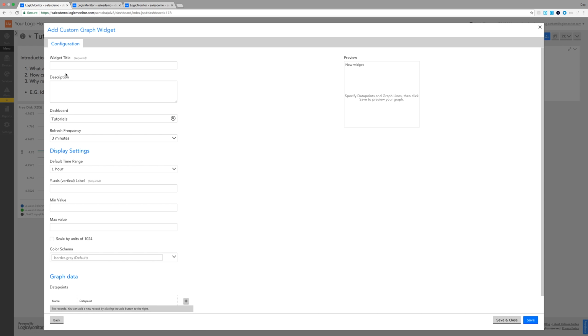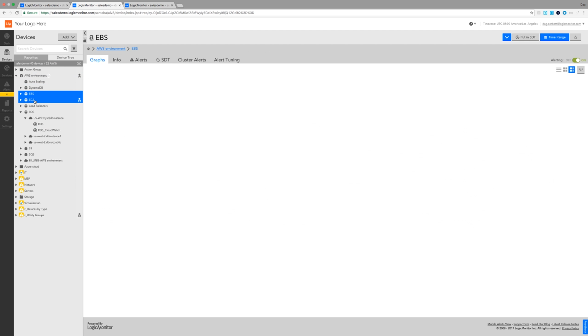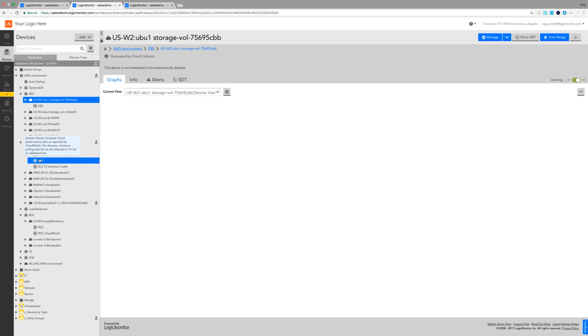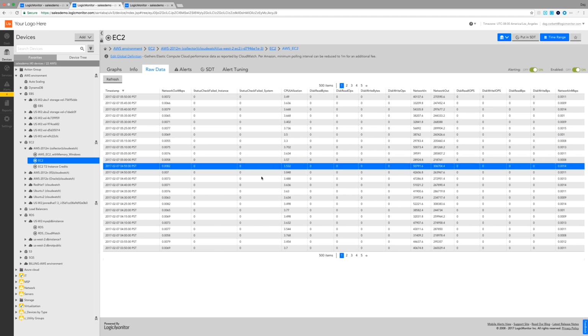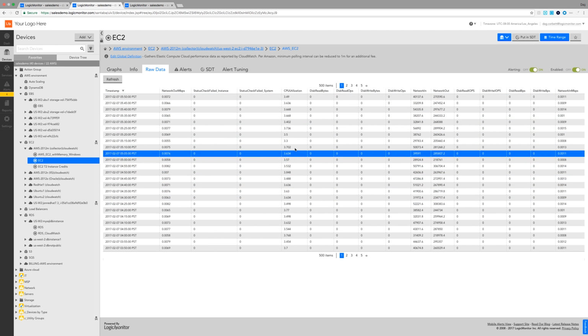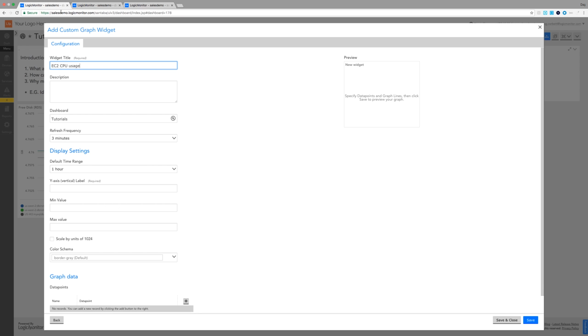Let's add another widget. It's going to be another custom graph, of course, and this one will be looking at the EC2. Oh, not that, EC2 CPU usage. Now, if I wanted, I could take a quick look over here, not EBS, EC2, and look at one of the instances here and see CPU utilization. Already it's looking pretty low, which is going to be interesting for us.